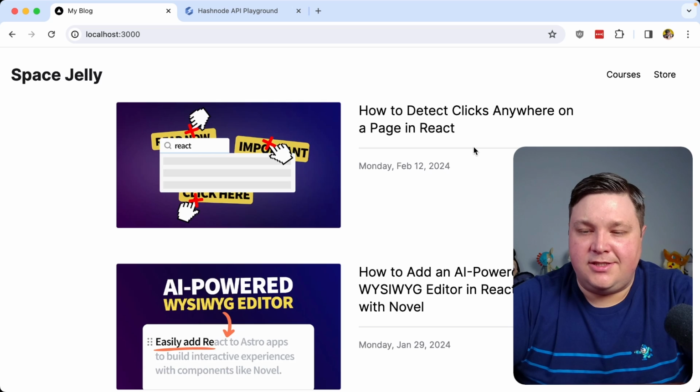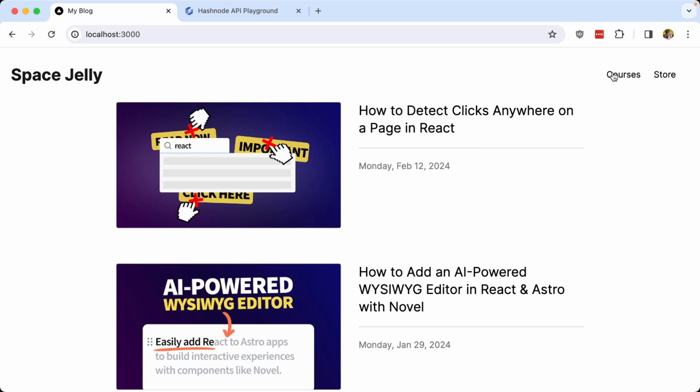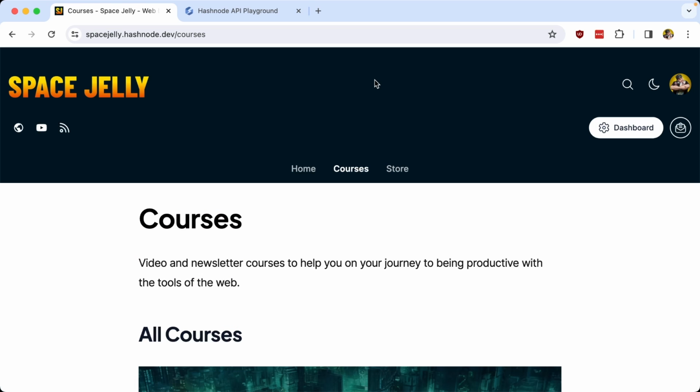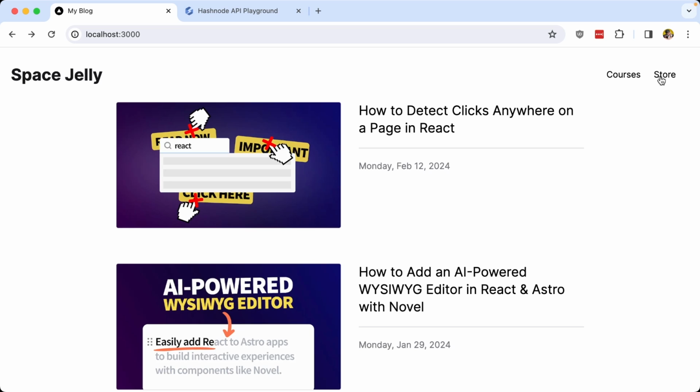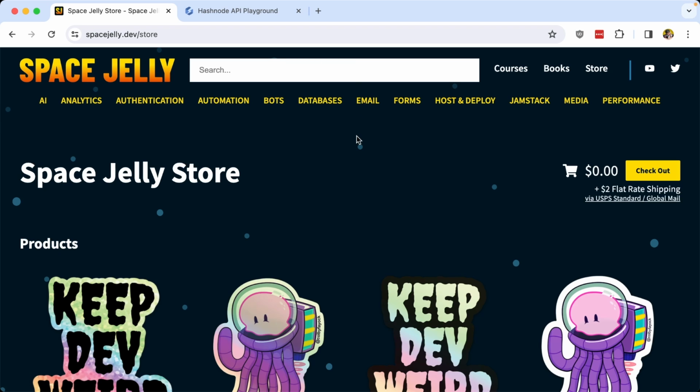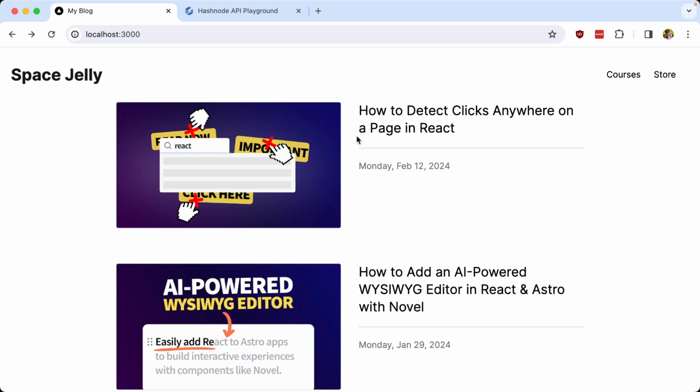Now, if we head back to the page, and I don't think I'm covering it, but just to make sure, we can see we have our courses and we have our store. And if we hover over, we can see the different locations that they go to. Now, if I click courses, we can see that it actually takes us to Hashnode right now. And we'll handle that in a second. But if I click store, it does take me to the actual URL that I added in there.